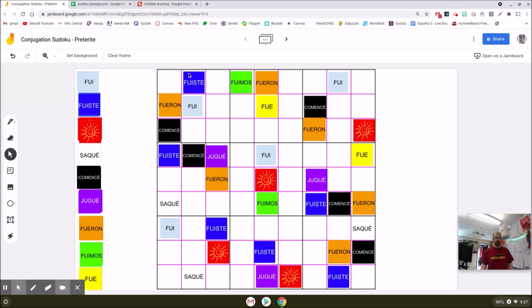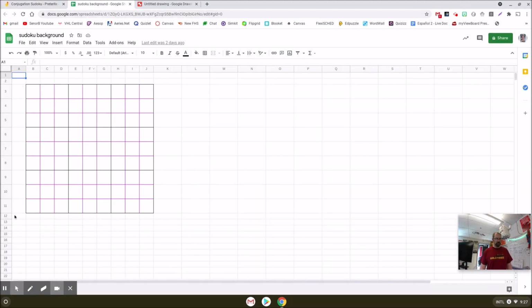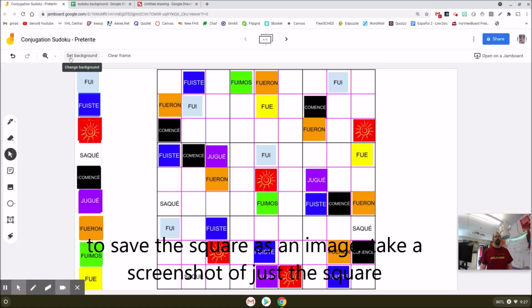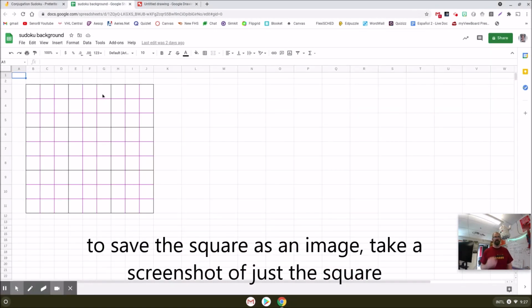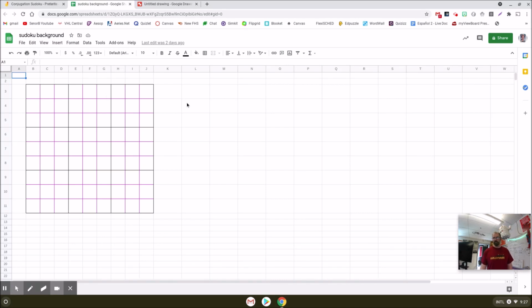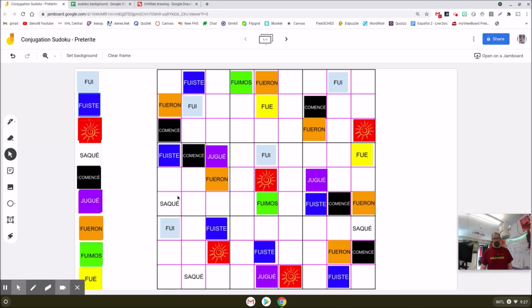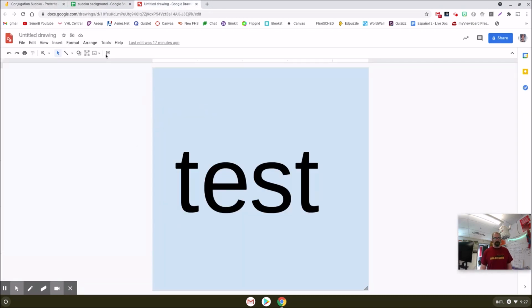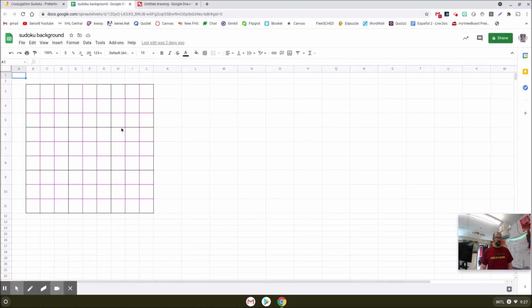So the first thing I did was make the grid that you can see in Google Slides, which is this right here. I made the outline black along with these lines going across black, and all of the other ones in a pink or purple color. Then I saved just that square as an image, and I set that image as my background on my Jamboard. I'll make this Google Slide available in the description of the video so you can use it, as well as this Jamboard and also this, which I'll explain in just a second. So I made this and set it as the background.